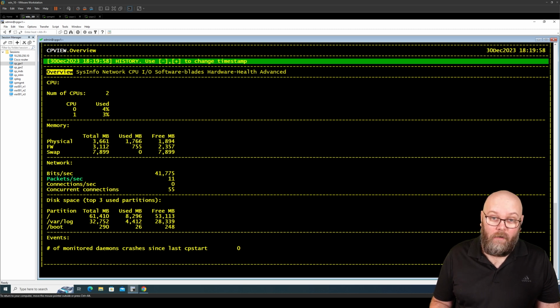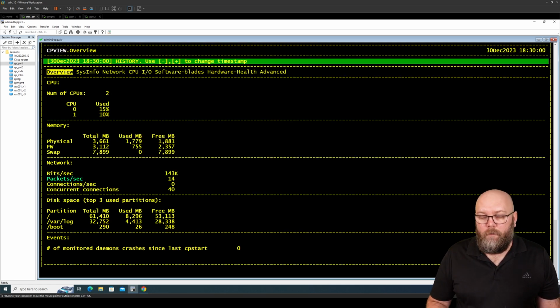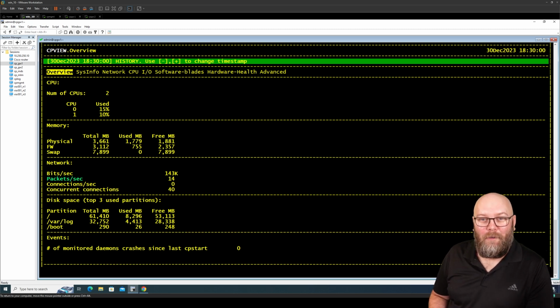So if you press T again while you're in here, when you already started the application with cpview -T, then you can put in a timestamp. So here we can put in December 30, 2023, 18:30:00. And now we will jump directly to that specific time. This is something that I use when it comes to troubleshooting, for stuff where I haven't put up a real monitoring tool. Because you shouldn't need this for most things.